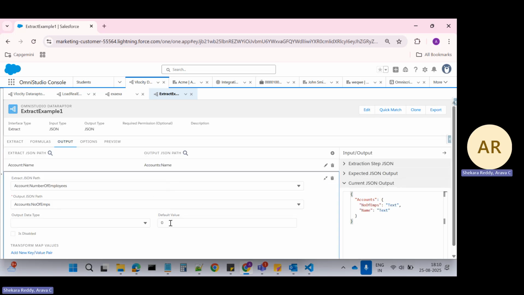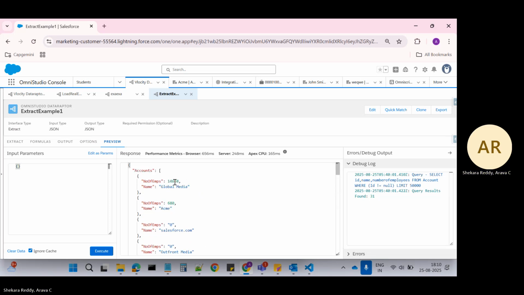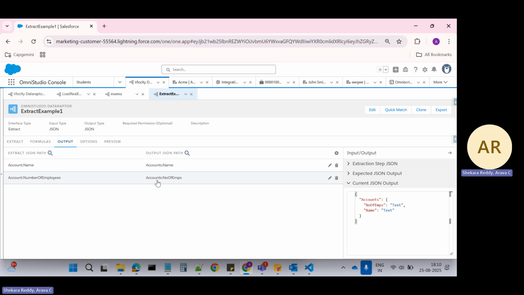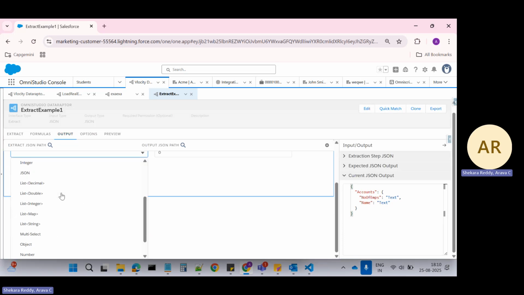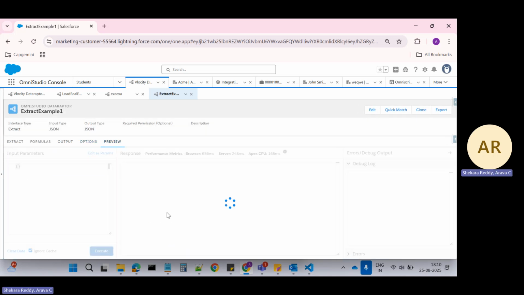So you can define default value here and output data type. Currently, if you see here, basically number of employees is an integer, right? It should be integer, right? So by default, in the backend, number of employees is integer. That's the reason it is coming. But for now, here see number of employees. If there are no number of employees, it is coming in the string format. I don't want string format. It should be 0, integer format. So if this is your requirement, just go to output data type. Here, put as number. Options, preview. Execute.